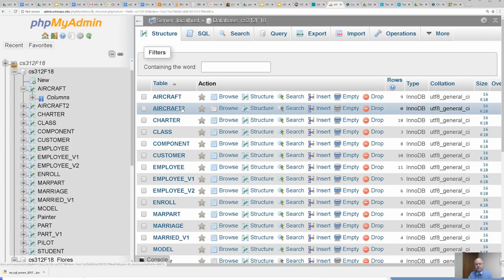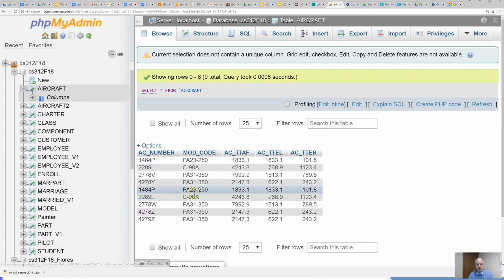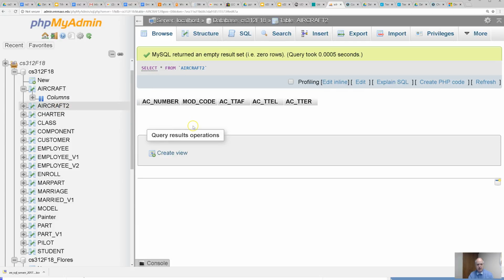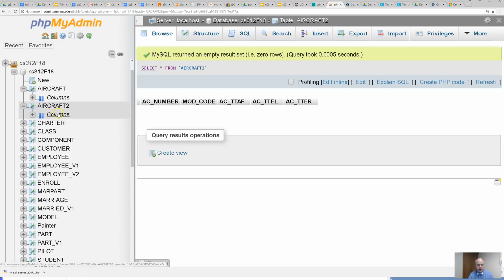and aircraft 2. Now comes the part where we start playing with operations on tables. You got it working? Okay. Take a look at your tables and see what you have in them. If I click on the aircraft table, I should have that information. And aircraft 2, uh-oh, I don't have anything in mine either. How could that be? Let's go back and look.